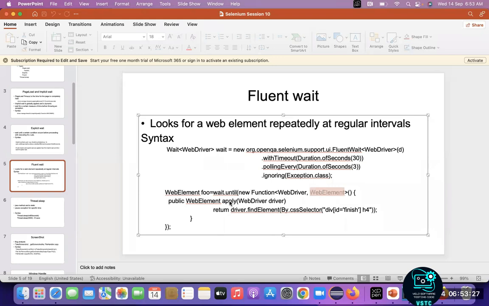Now in this function interface, we will have only one abstract method, which is apply. That method we are trying to implement here. As it is returning the web element, we gave the return type as web element. The input type is WebDriver, so we are supplying driver to this apply method. Here we are trying to return a web element. We are finding a web element by CSS selector, so some example of CSS selector we gave here. Whenever it is found, we are returning it here.